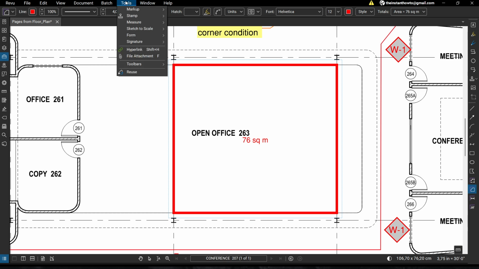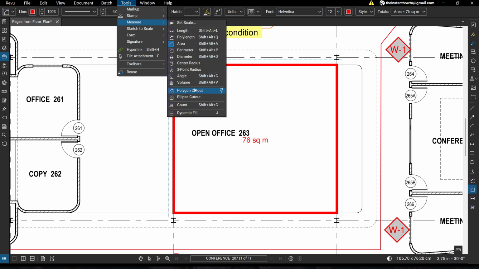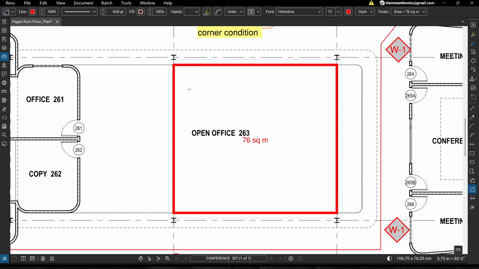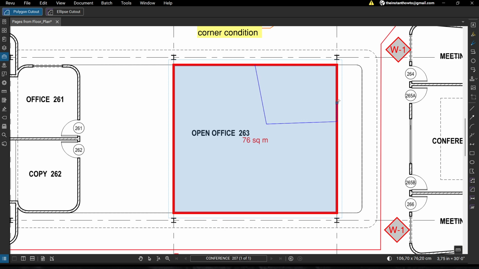Now to actually deduct area, that's actually very simple. You want to go to tools up top, and then from here, as you can see, you want to go into measure, and you have two options, either the polygon cutout or the ellipse cutout. So if I go to polygon, for example here, I can go ahead and just select what I want to deduct. So for example, if I want to deduct this piece over here, I'm just going to go ahead and do it like this, and when you click on the very last connected here, there we go. As you can see, it's going to deduct the area.